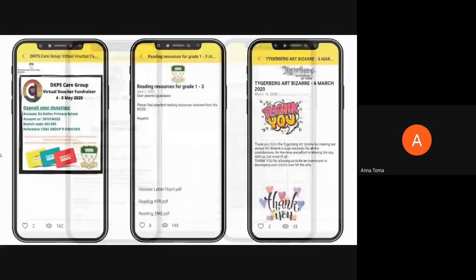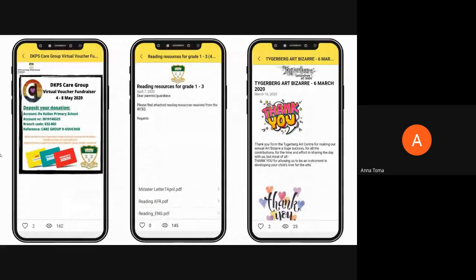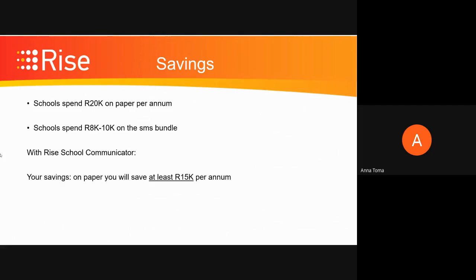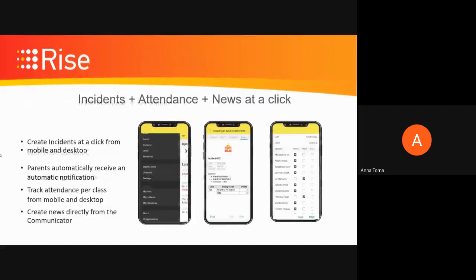The rosters, the schedules, any information that you would like to put up, you can do that. Schools spend about 20,000 rand on paper just to print everything, if you give it to your learners and then they basically give it to their parents. And of course, stuff gets lost. Parents then don't know what's happening. And so with the communicator, you can save about 15,000 rand per year just on paper. And if you use the SMS bundle, you will save even more.